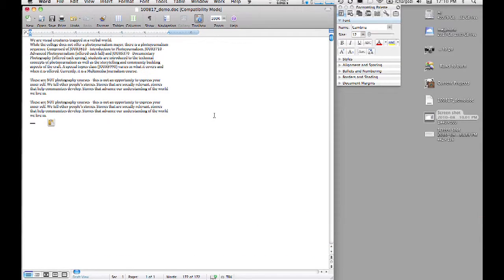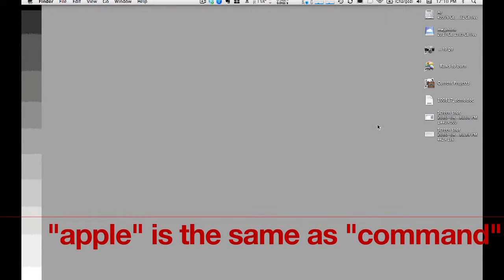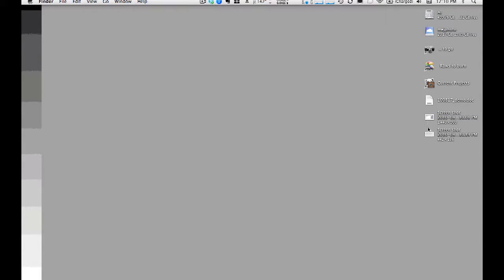So I'm going to go ahead and quit out of Word. Just hit Apple Q, and I made some changes in there. It's going to ask me if I want to save these, and I'm going to click Don't Save. Now, I've got these screenshots sitting over here on my desktop as well as that Word document.